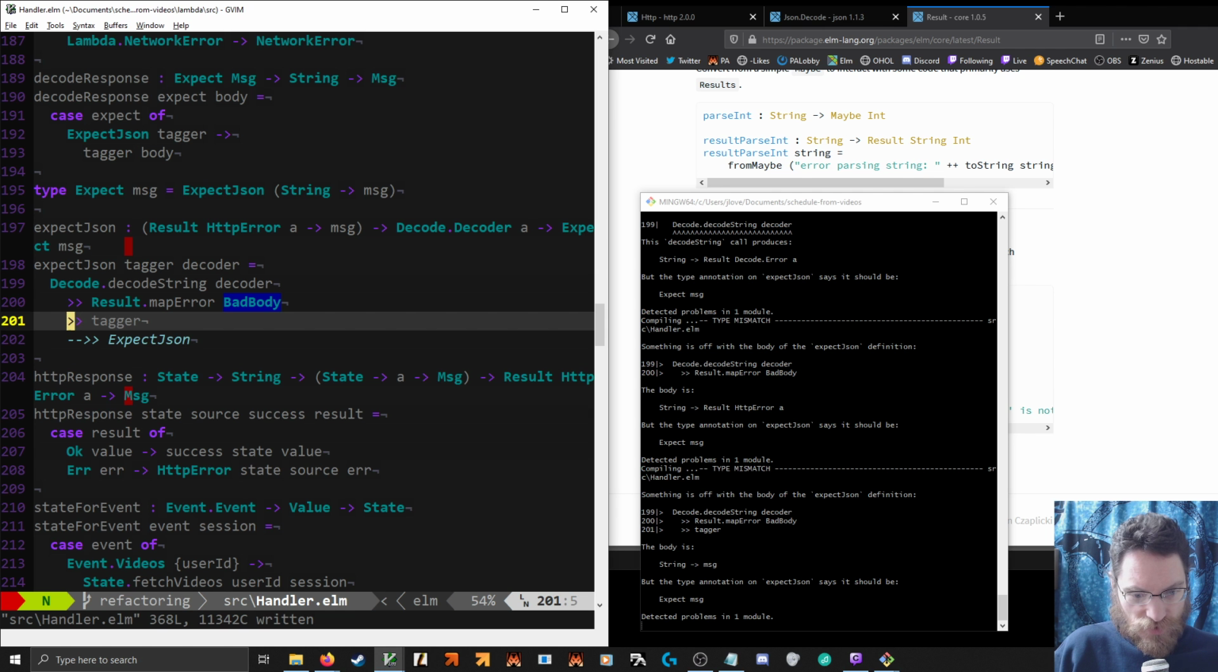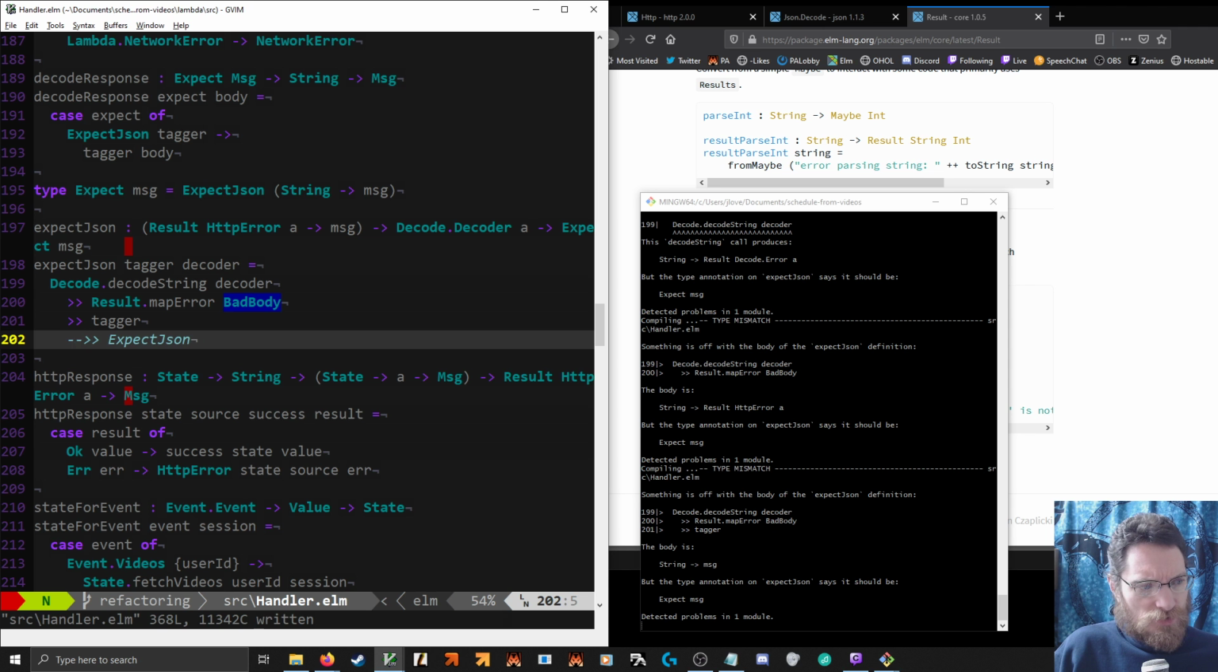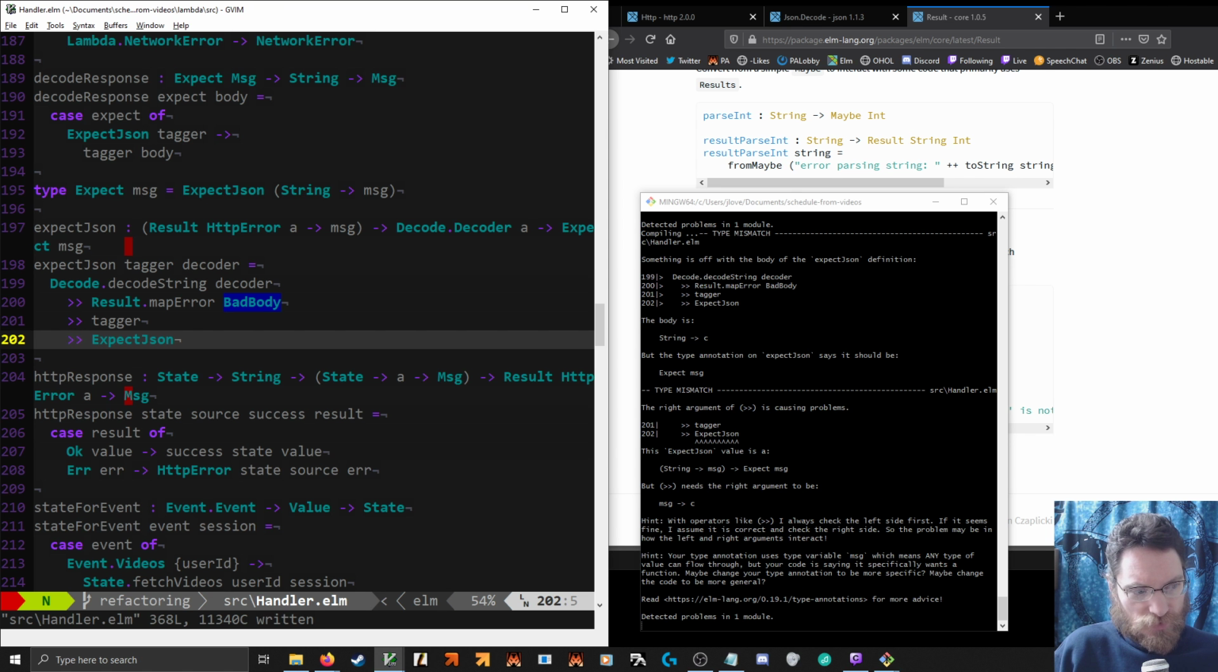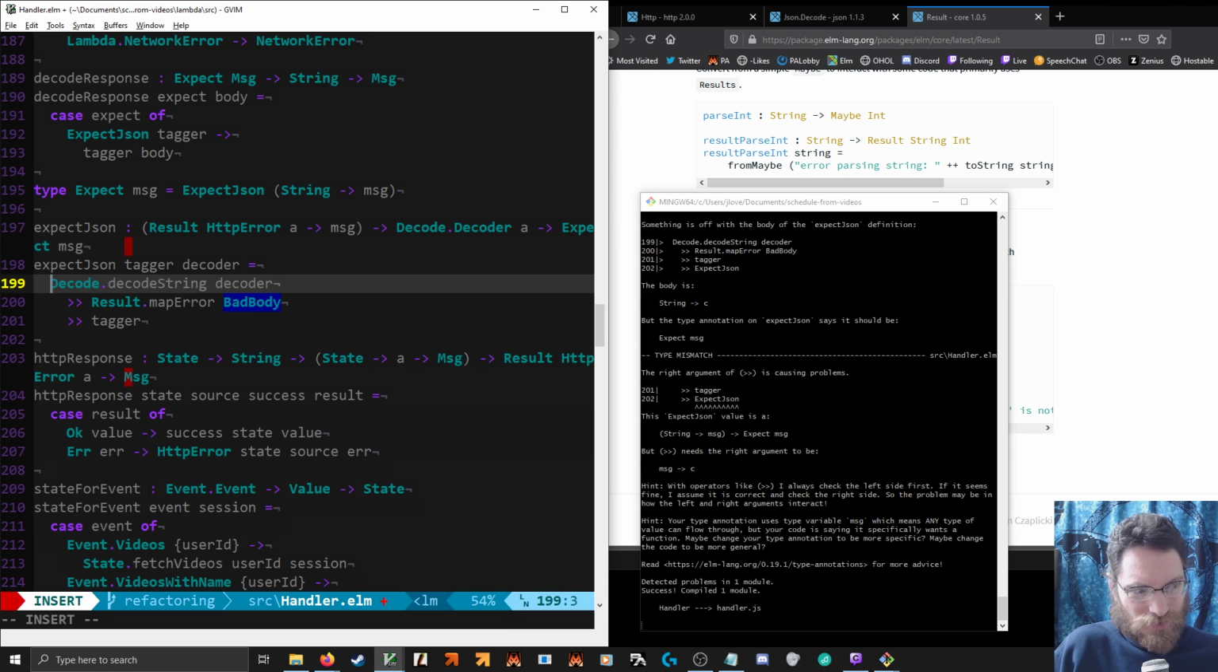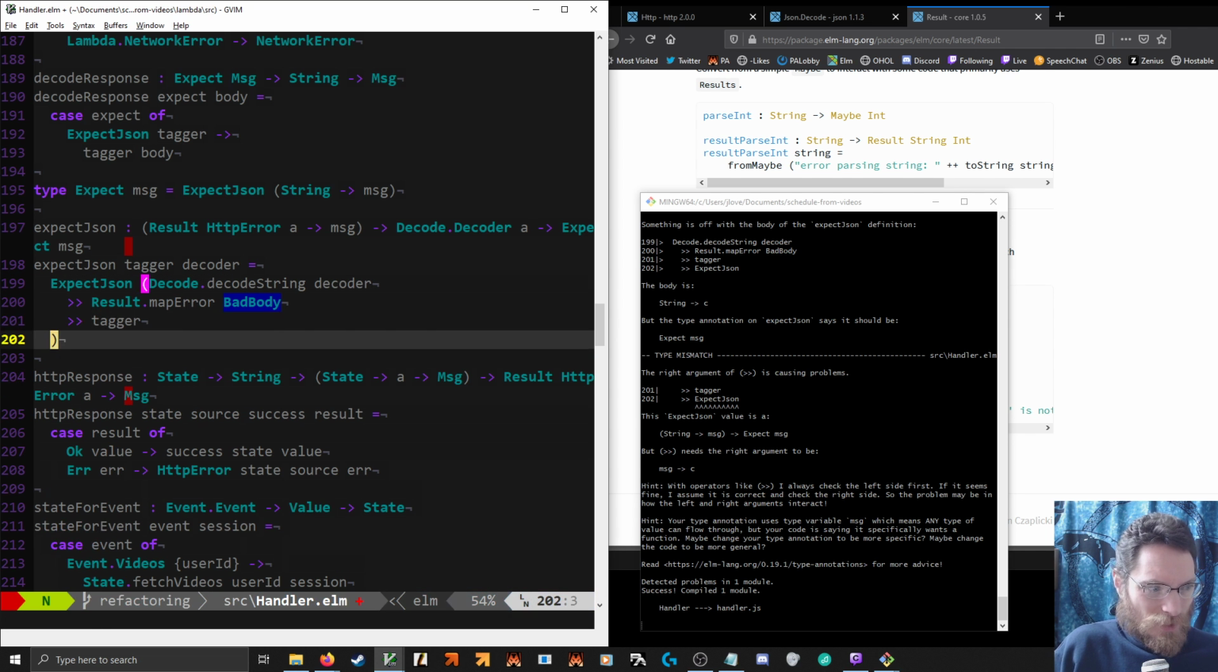The body is a string to message. The type annotation expects JSON, so it should be an expect message. Now, string to message, oh, maybe I'm using the wrong... Right, that's string to message, so I probably don't need to put it into this particular pipeline. Actually, it's probably the wrong format for this. Okay, that works, but I think this pipelining is a little weird. It might not be immediately obvious that there's an operator switch there.